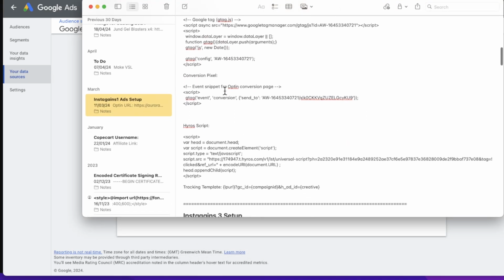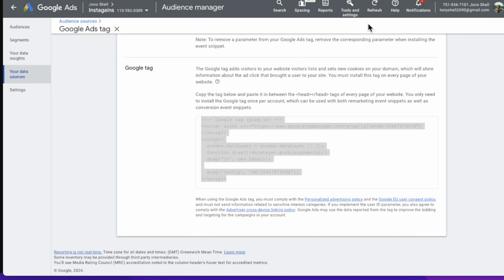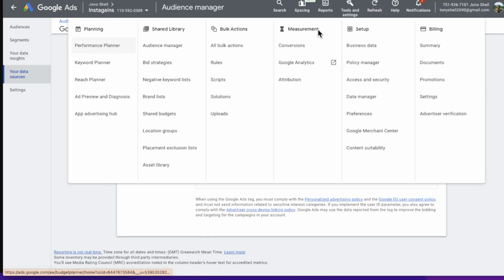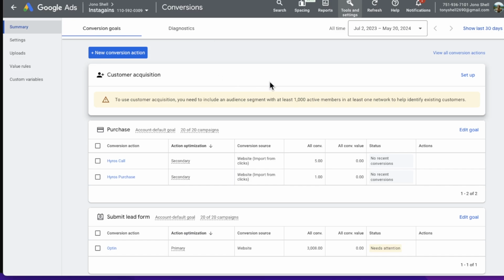The next thing that we need to do is get our conversion pixel. So to do that, we're going to go up to Tools and Settings. We're going to go to Conversions here and click on there. And we're going to create a conversion pixel. We need to do all of this before we can even start setting up our ads, right? So what you want to do here is click on New Conversion Action.